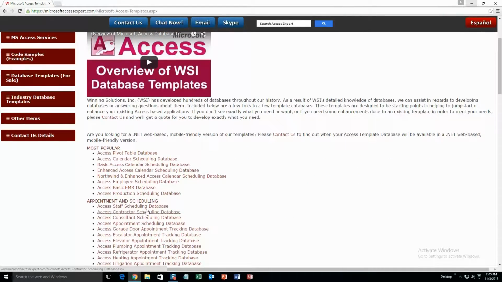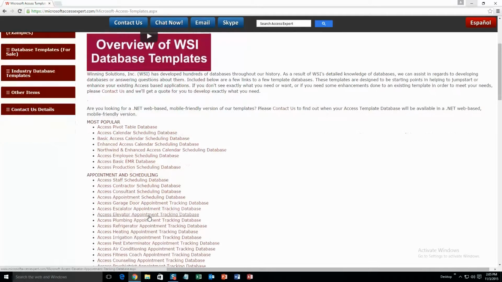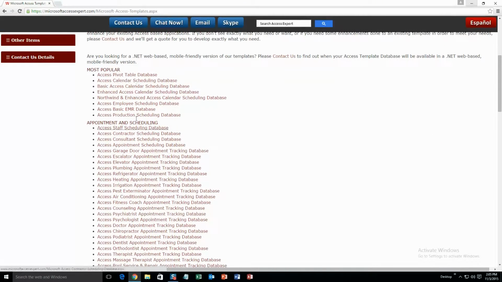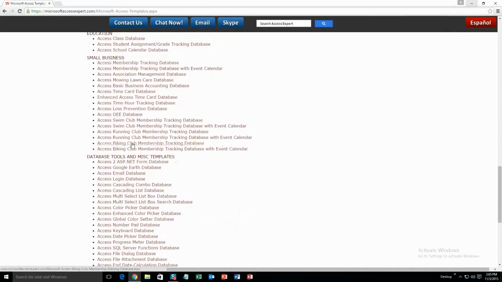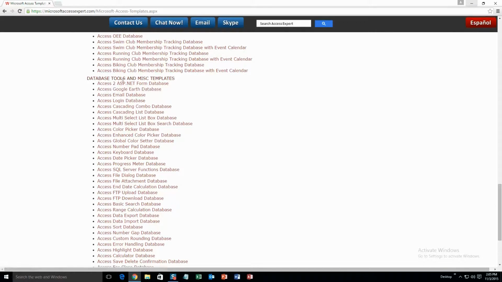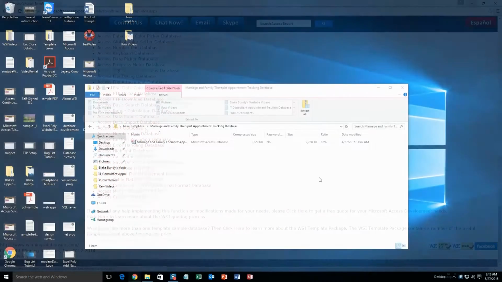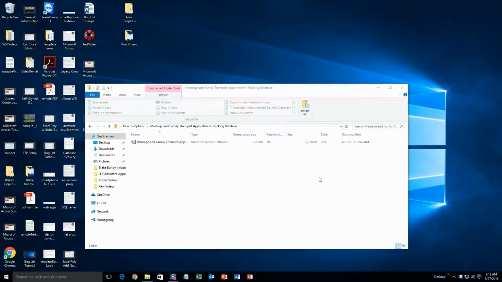Alright, this is a view of all of our templates that we offer. And as you can see, it's broken up into categories. First one is most popular, second is appointment and scheduling, calendars, and so on, all the way down to database tools and miscellaneous templates. Today, I will be showing you the Access Marriage and Family Therapist Appointment Tracking Database template.